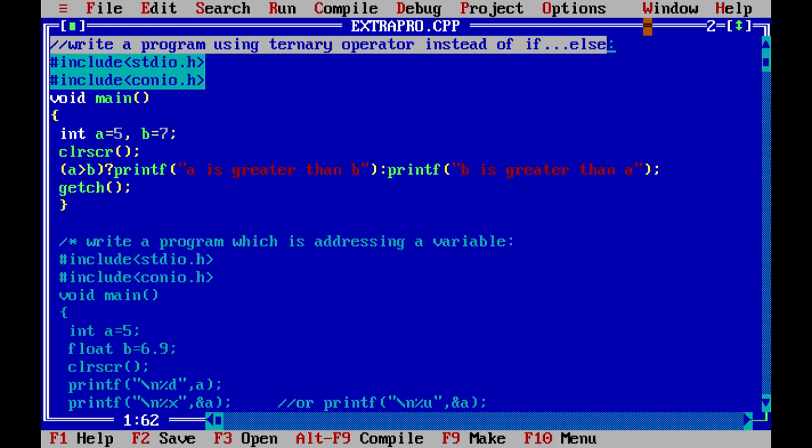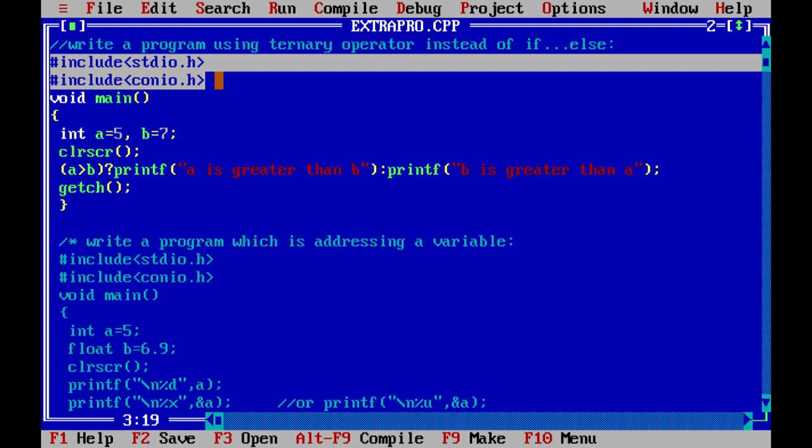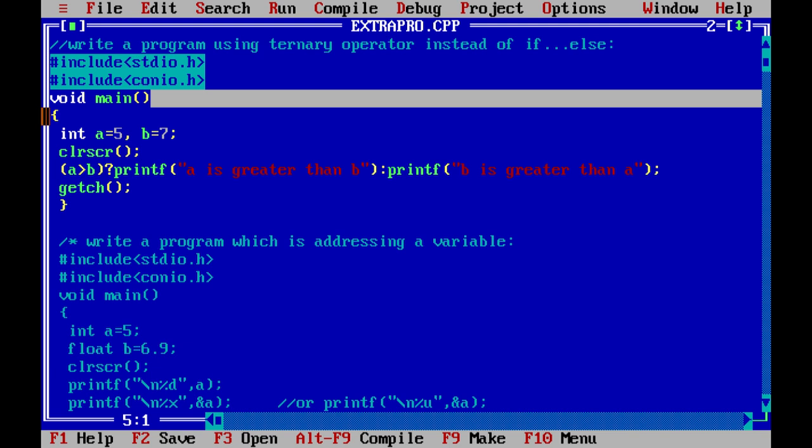So as you can see, here is the first program, which in the comment line I have already written. This is a program which is using the ternary operator instead of if else. Up to now, in most of my videos, I have used if else statements. Now instead of if else, to get a shorter length of a program, we are going to use the ternary operator. Okay, in this program, here is our hash include standard input output and console input output library functions, and then our main function, void main.